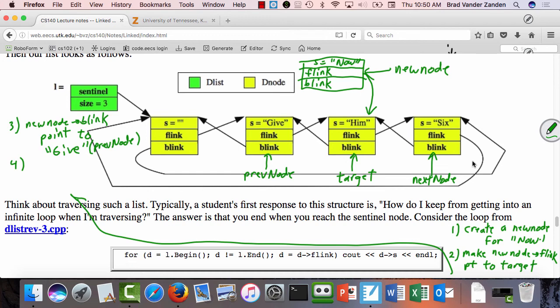That will certainly link new node into the list so that it points to target as its forward link and give as its backward link. But what do we also have to do to link it into the list? Make what? Very good. And which, specifically, which pointer in previous node needs to point to it? Very good. So we need to make Flink point up here to new node.